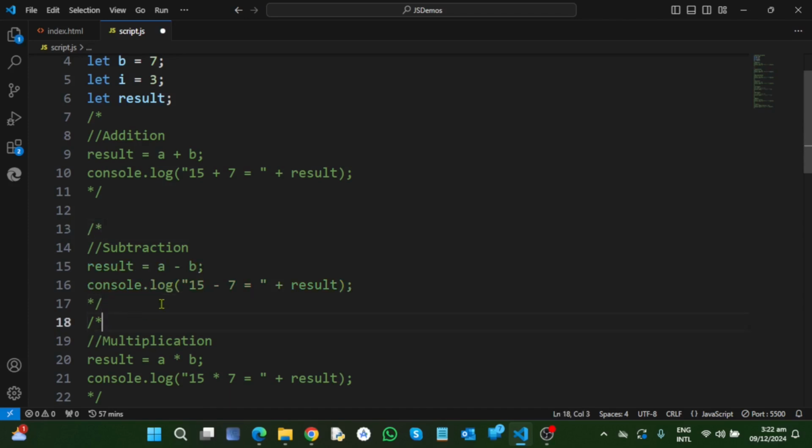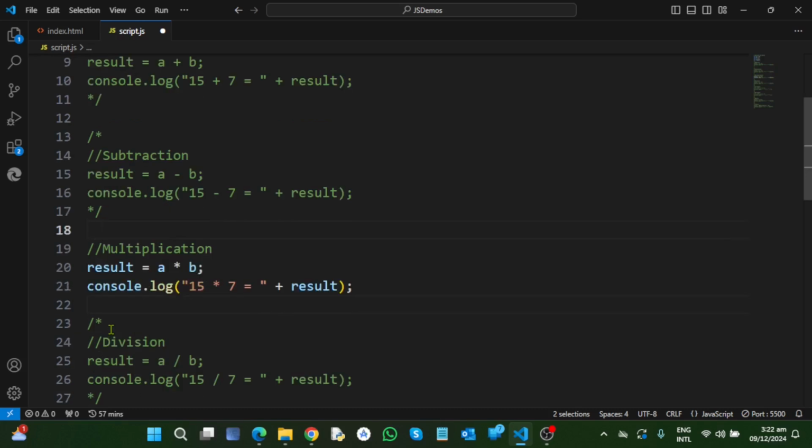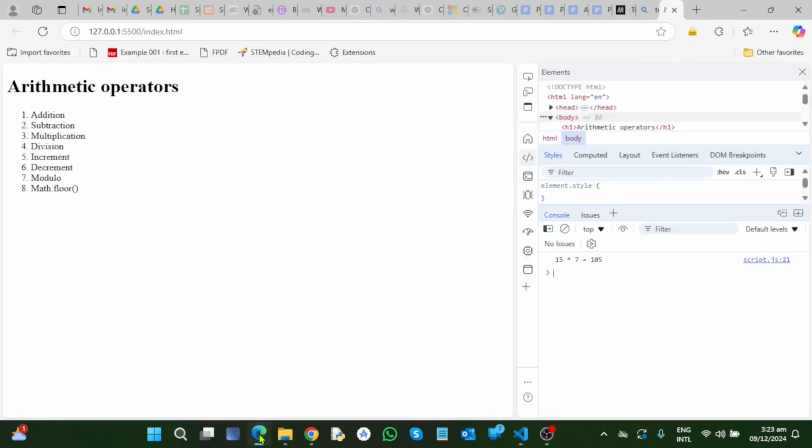I'll work on the next one, which is multiplication. I'm doing this very fast because of time. Multiplication, just like multiplication in mathematics. So you can see 15 times 7 is 105.